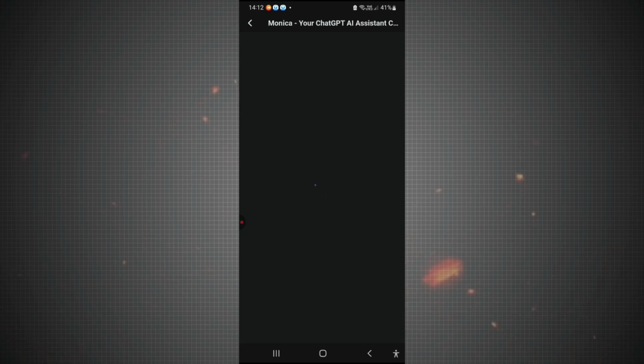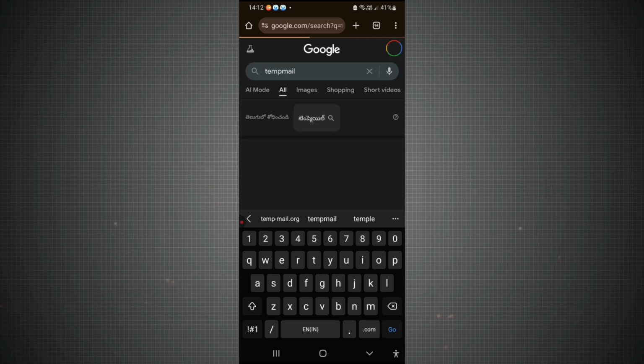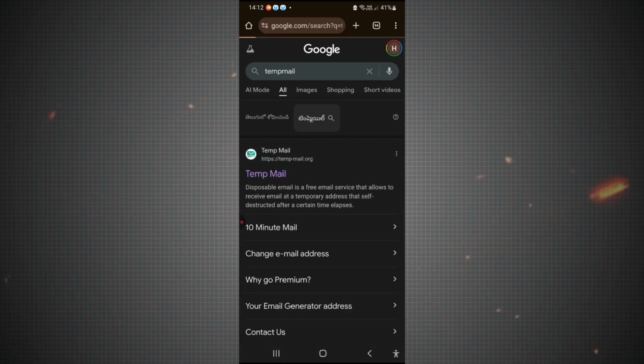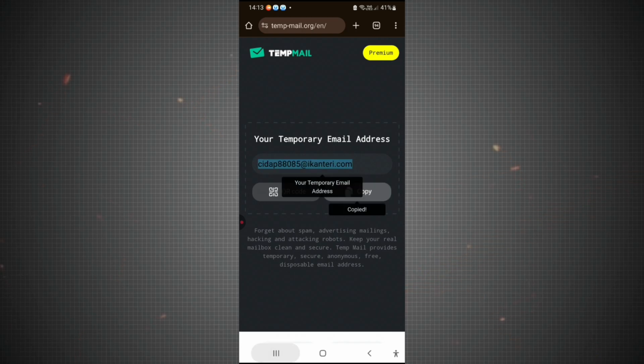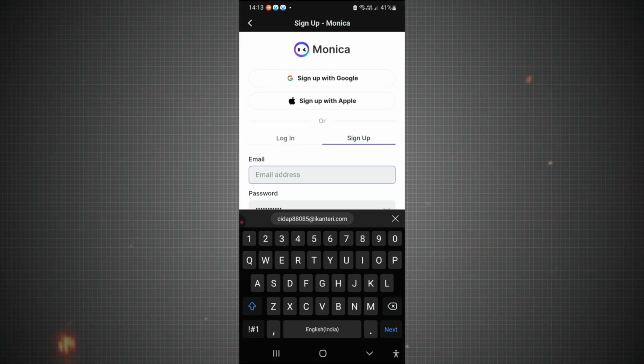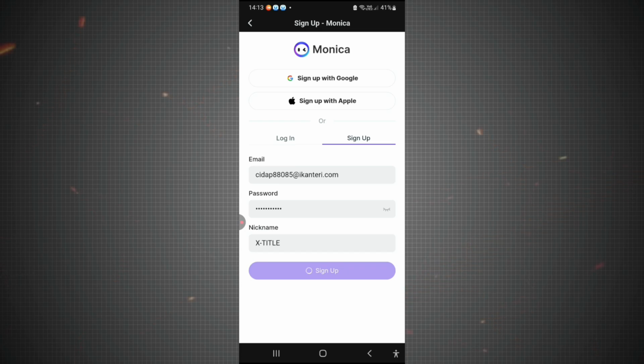Step 3. Now here's the trick. Don't use your real email. Open Chrome and search for temp mail. Click the first link, copy a temporary email, and go back to the Monica app. Step 4. Paste the temp email, enter a strong random password, and pick a nickname. Doesn't matter what it is. Now hit sign up.